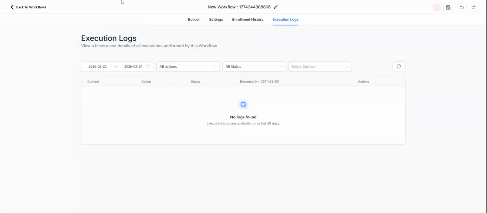So once again, I'm here to teach you how to use the if/else condition and wait step inside our workflow. So if you are in the workflow, you need to click the plus button and select if/else to set the condition branch.